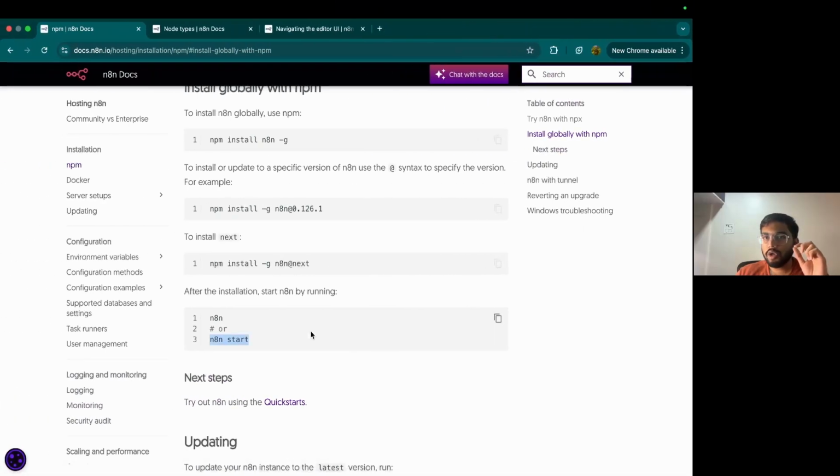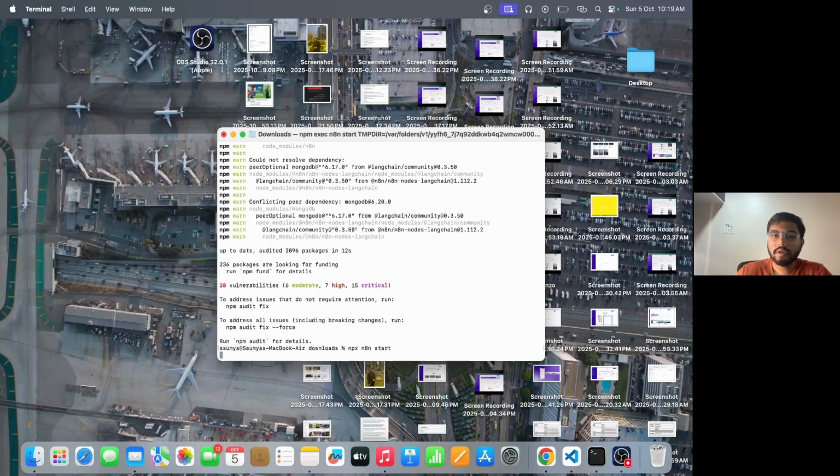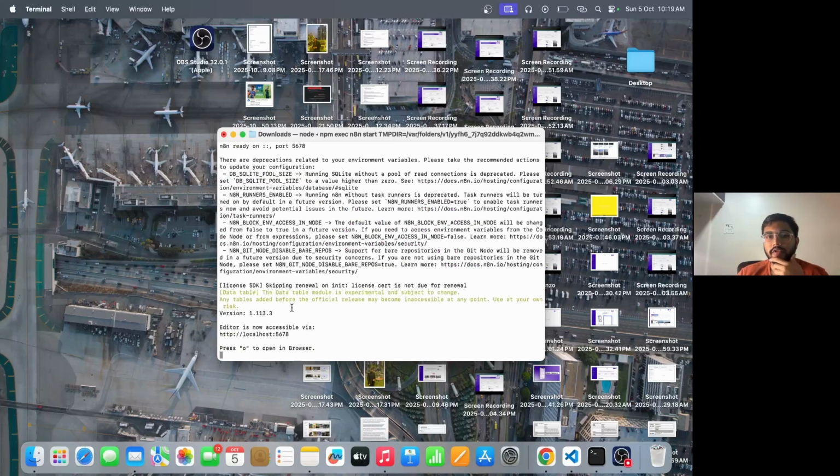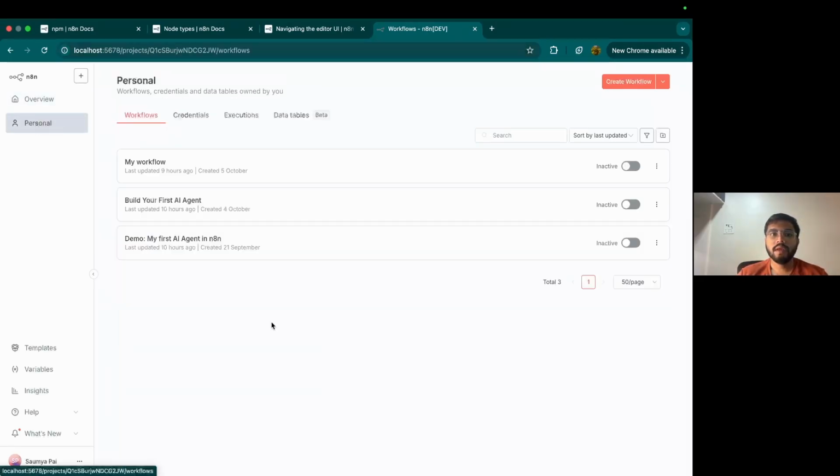Now if you have installed globally, you have to say n8n start, but since I have installed it locally in a particular folder, I will say npx n8n start. The moment I run this, it is self-hosted on this server. I press O, my browser opens, and here is my locally hosted workflow. So right now I don't need any cloud, I don't need to pay any money. I can build any workflow I want through my localhost. I can self-host it, and I can run it also.